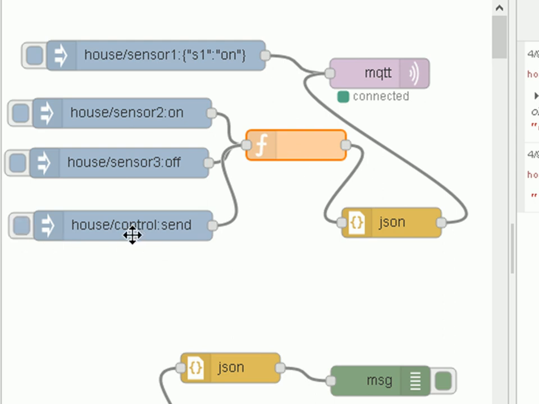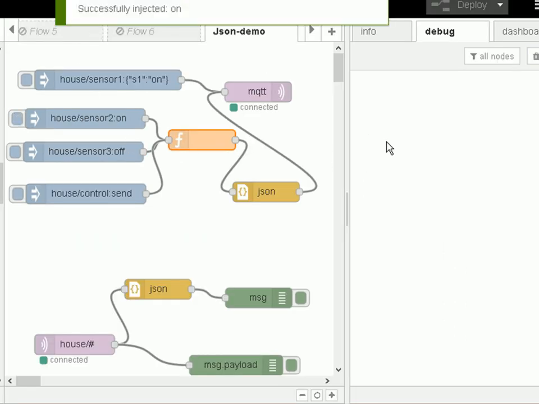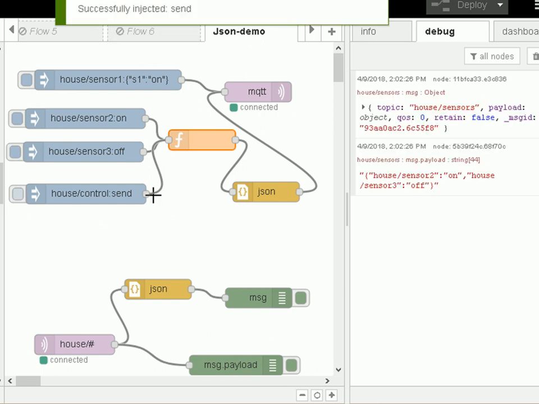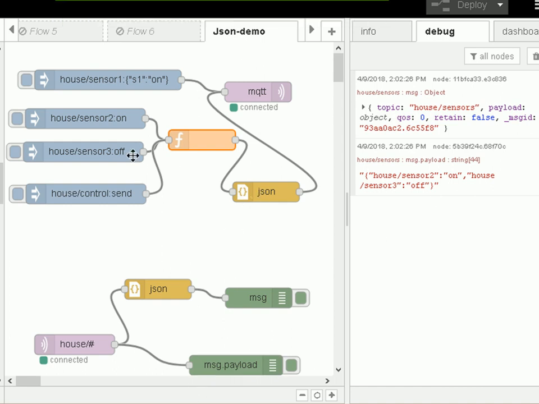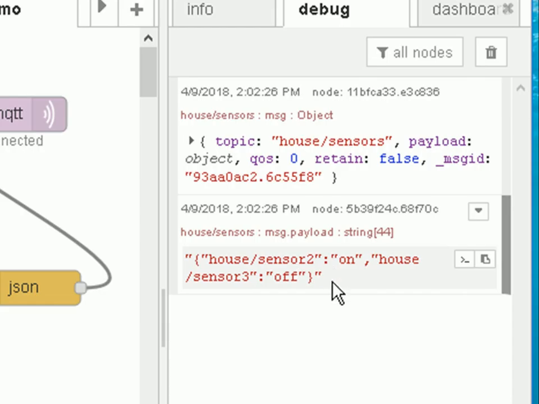And when I inject the send message in here, then the function releases the message, gets encoded as a JSON string and sent via MQTT out, and then we should pick it up over here. So let's clear that and let's do it. Pressed it. See, we've injected, nothing's happened over here. Injected again. Again, nothing happened. Now we send it, and there we see the message. And you can see we're publishing house sensor 2 on, house sensor 3 off, and that's what we're going to see over here. And we're publishing on house sensors, that's the combined topic. And you remember, I saw that when I looked at the function.